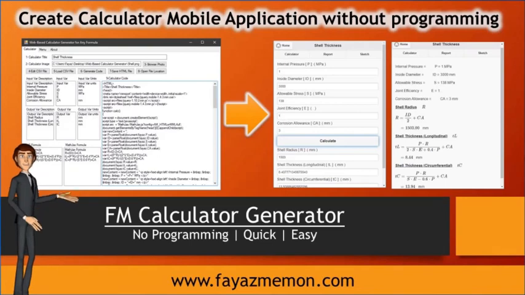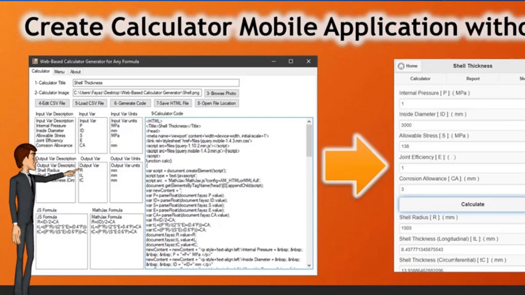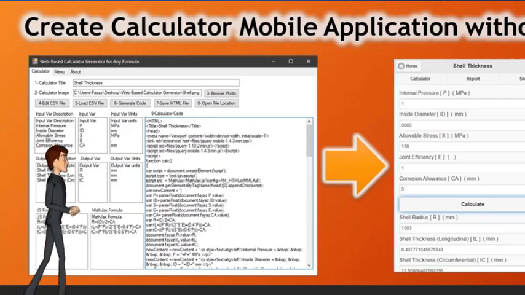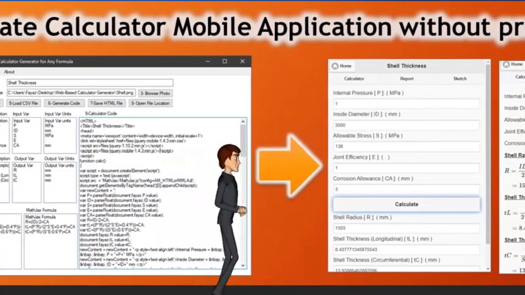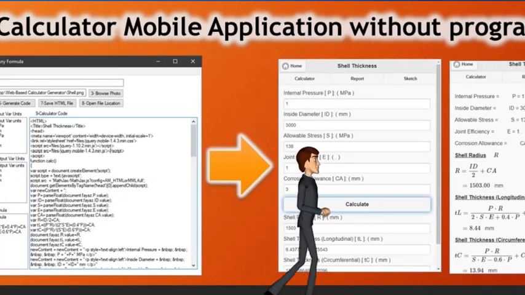Welcome. This video explains what is the purpose of FM calculator generator. Also you will see the benefits of this tool over Excel sheets. This is FM calculator generator tool. By using this tool, you can generate this type of calculator of any formula.